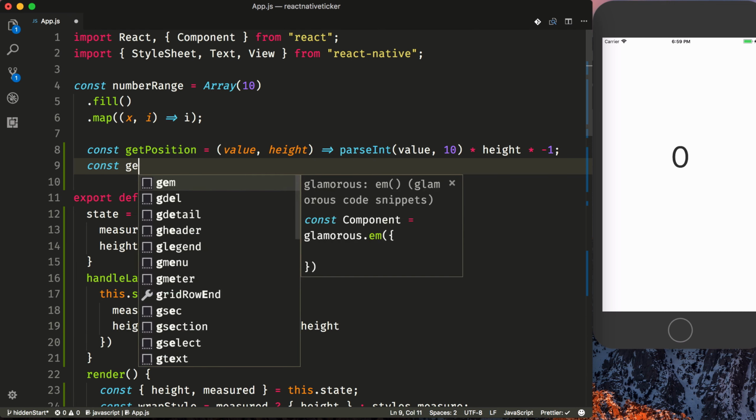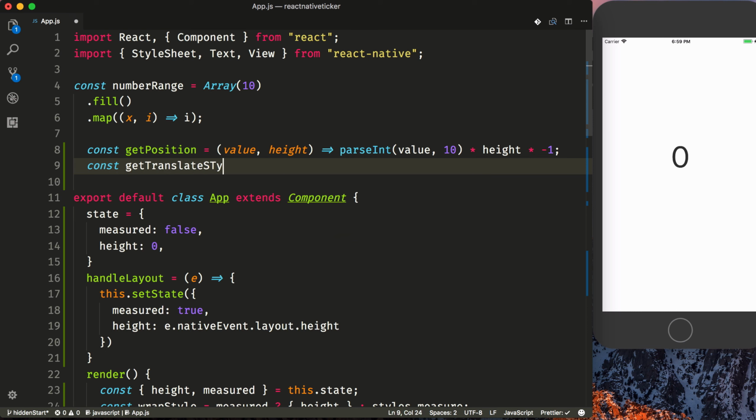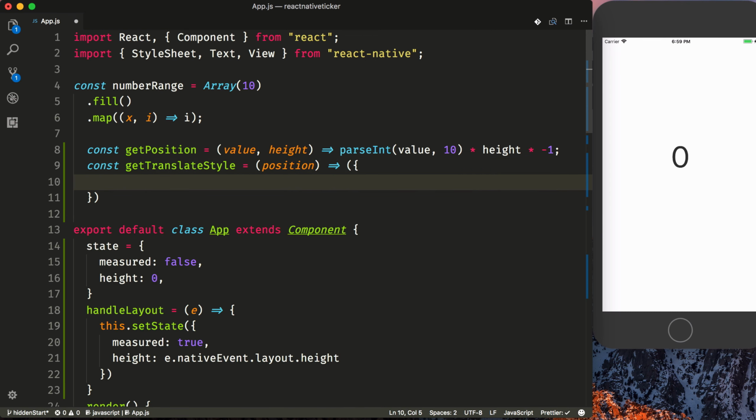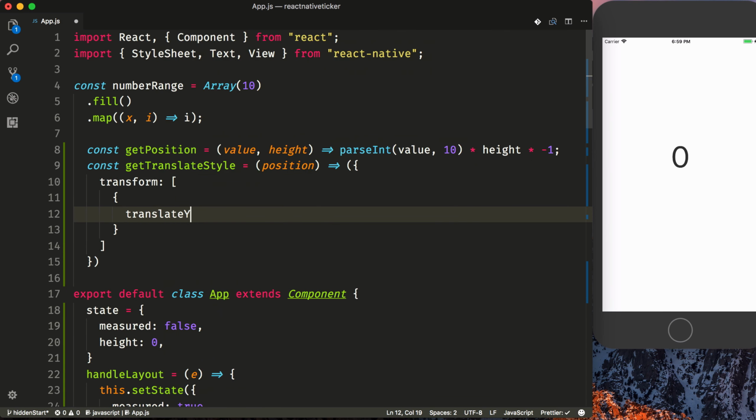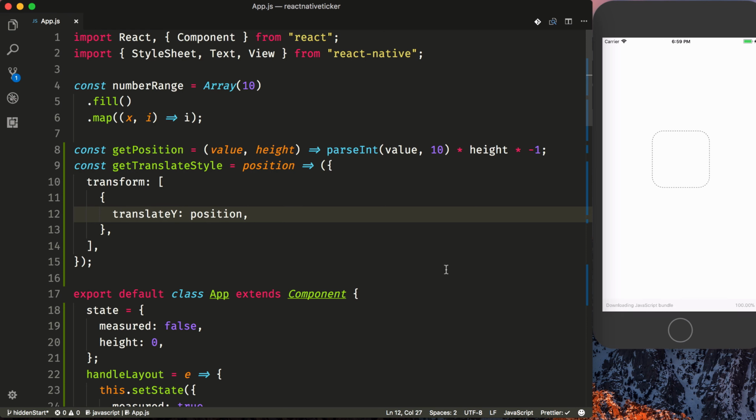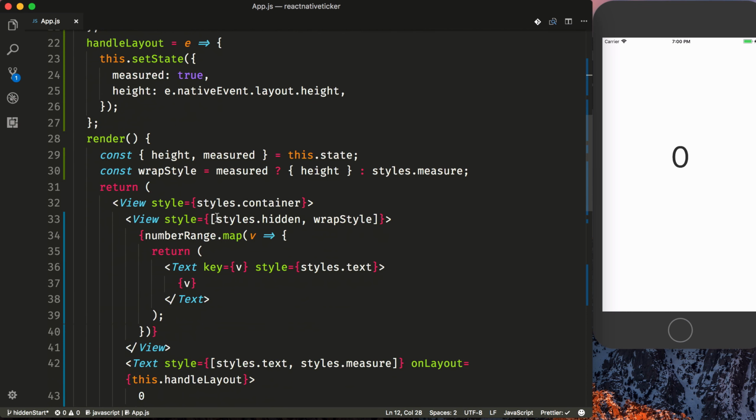And then finally, we'll create a translate style. So we're going to say const getTranslateStyle. We'll get our position, and we'll just return transform with an array and a single translateY with our position. Now we need to apply this style, but because this is the overflow hidden container and there's nothing else inside of here, we need to wrap this in another view that will basically act as a scroll within this particular hidden container.